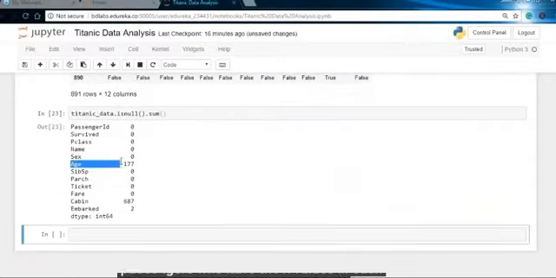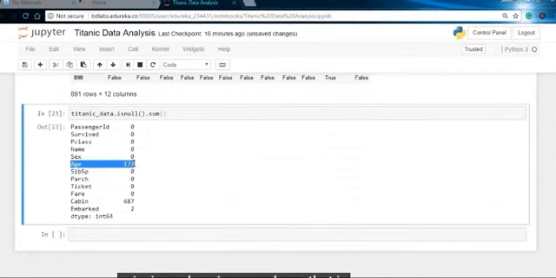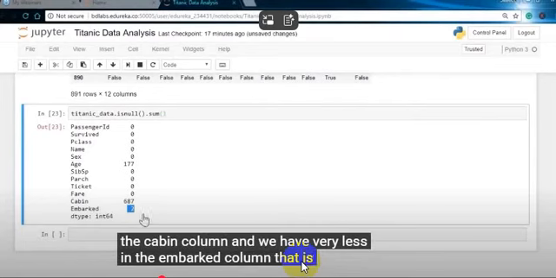We can see that we have missing values in the age column, that is 177. Then we have the maximum number of missing values in the cabin column. Least in the embarked column, that is 2.